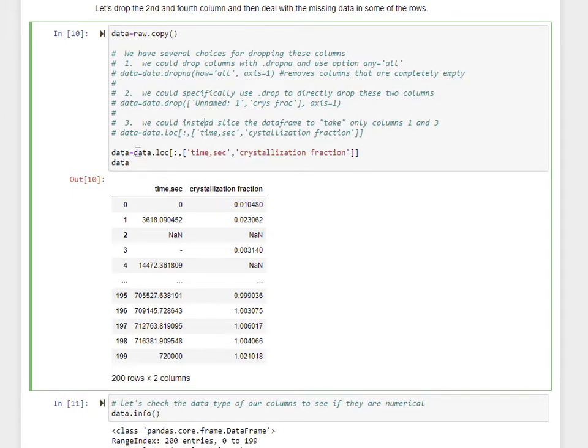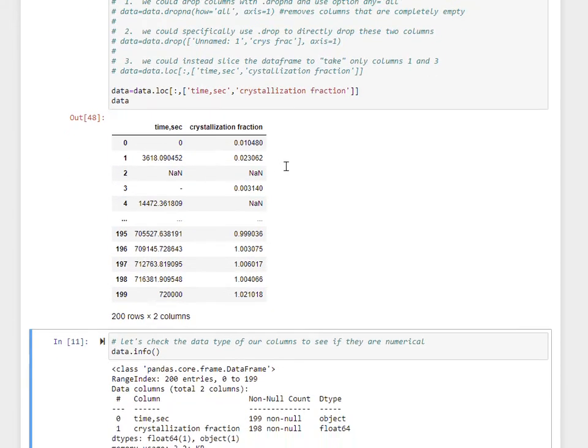So I'm going to take my data frame, and I'm going to use .loc here from Pandas, and I'm going to say colon, which means take all rows, because this is rows, and then columns is the format here using .loc. And so colon just means all rows, and then I can just give it a list of columns to take. So I'm going to take time seconds and crystallization fraction. So I do that, and then this is what we get. All right, so that looks good.